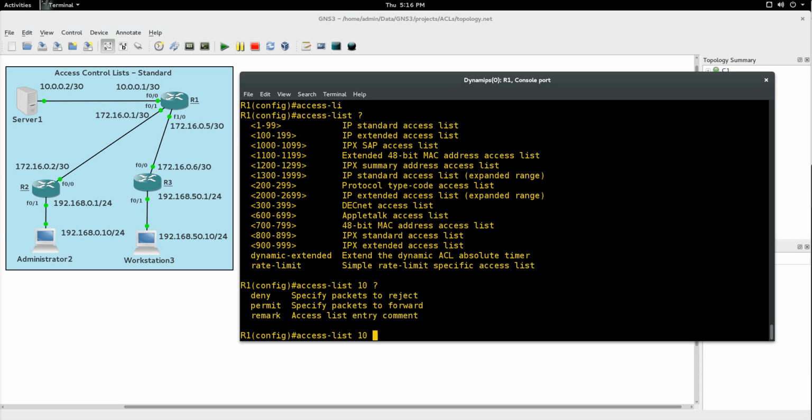There are more options to look at: permit, deny, or remark. Remark is just a comment, so you can put that in or not. It's your choice. First, we're going to permit administrator 2, that computer, access to the 10.0.0.0 subnet up there.